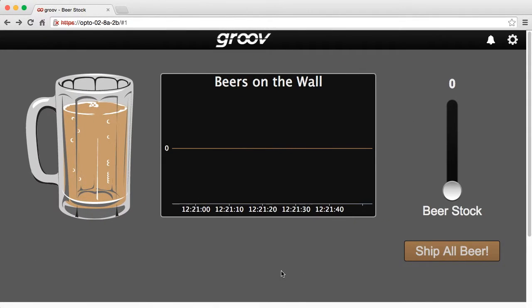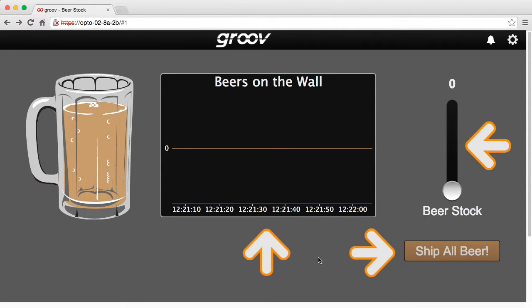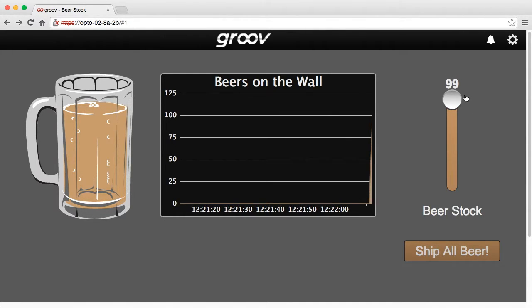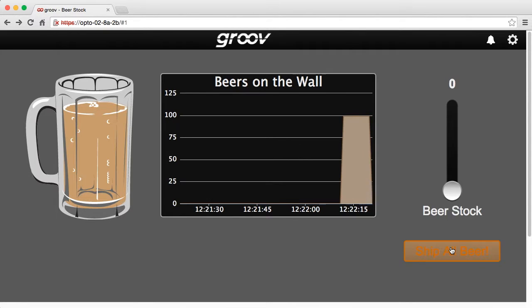I have already set up this simple page showing my beer stock. I created this page using the built-in simulator tags in Groove. This slider gadget, command button, and trend are all connected to the same int32 tag. If I move my slider up to the max of 99 here in Groove View, you can see the change in beer stock reflected over here on my trend. If I click on the Ship All Beer button, that will reset my value to 0.